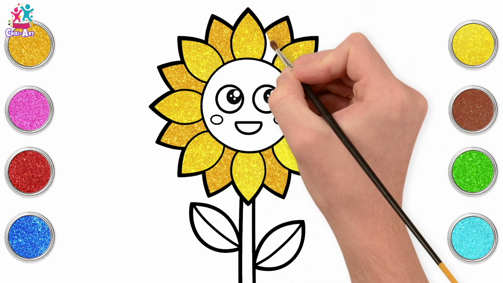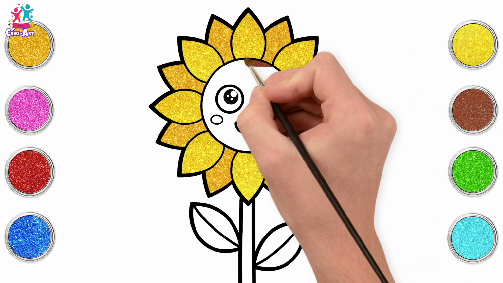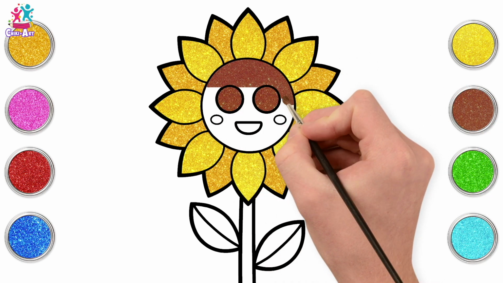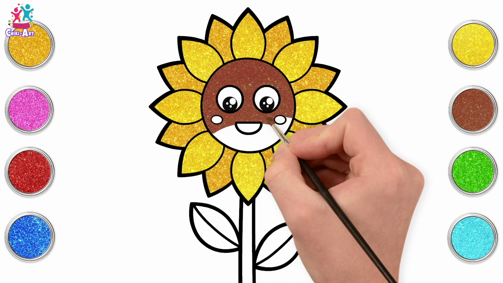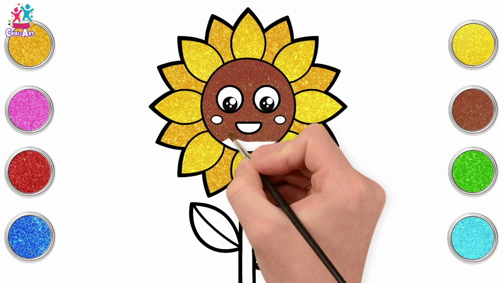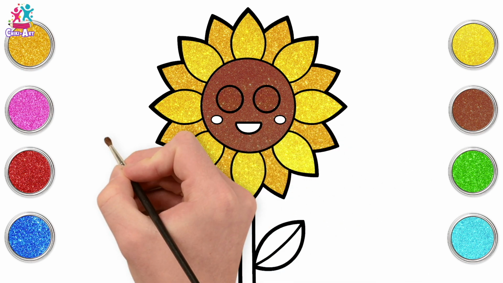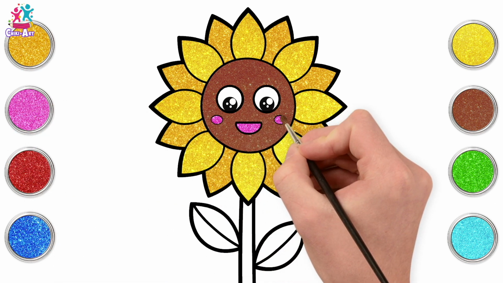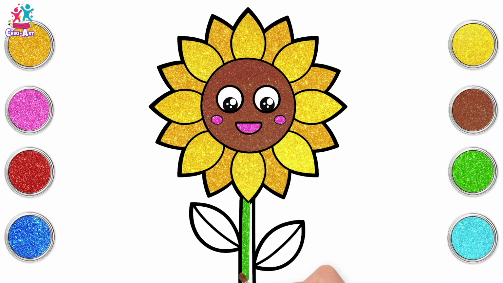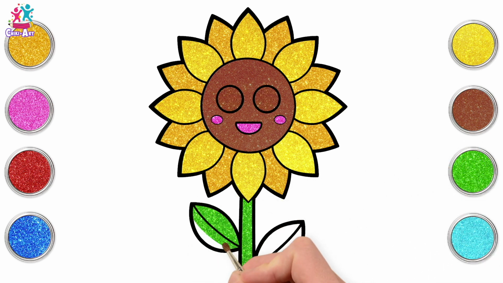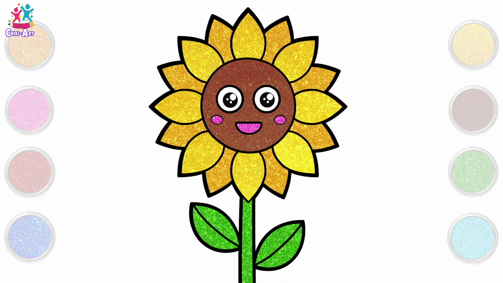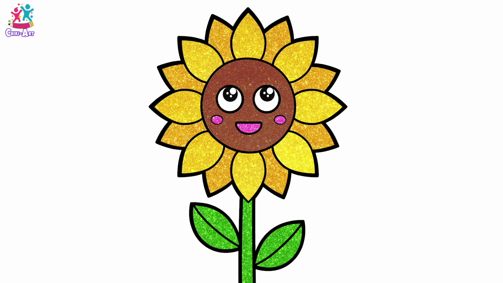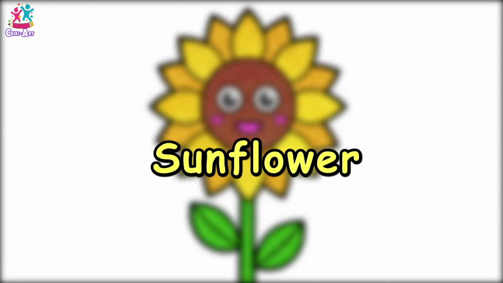Yay! Now the face. Let's go for brown. Going around the eyes, around the cheeks and the mouth. Almost there. Done! Let's go for a pink rosy cheeks and mouth and a green stem and leaves. Brilliant! There you go. That was easy, wasn't it? Well done! You made a sunflower and it is beautiful.